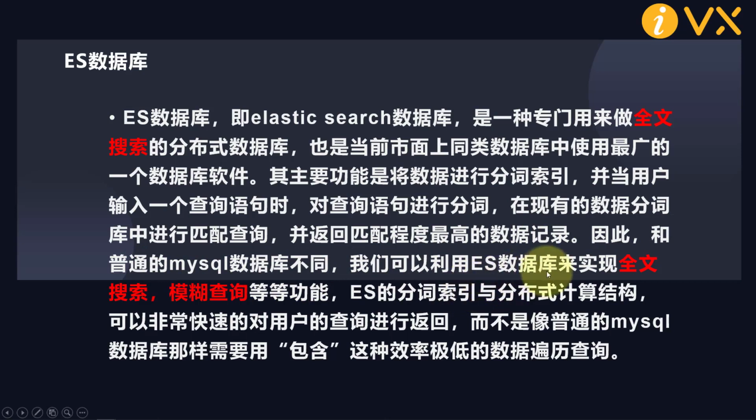Next is our fast table, which is a distributed non-relational database. Its main function is large-scale data reading and writing. It can be used in business scenarios with high concurrency and big data, such as large-scale online business of the Internet of Things.